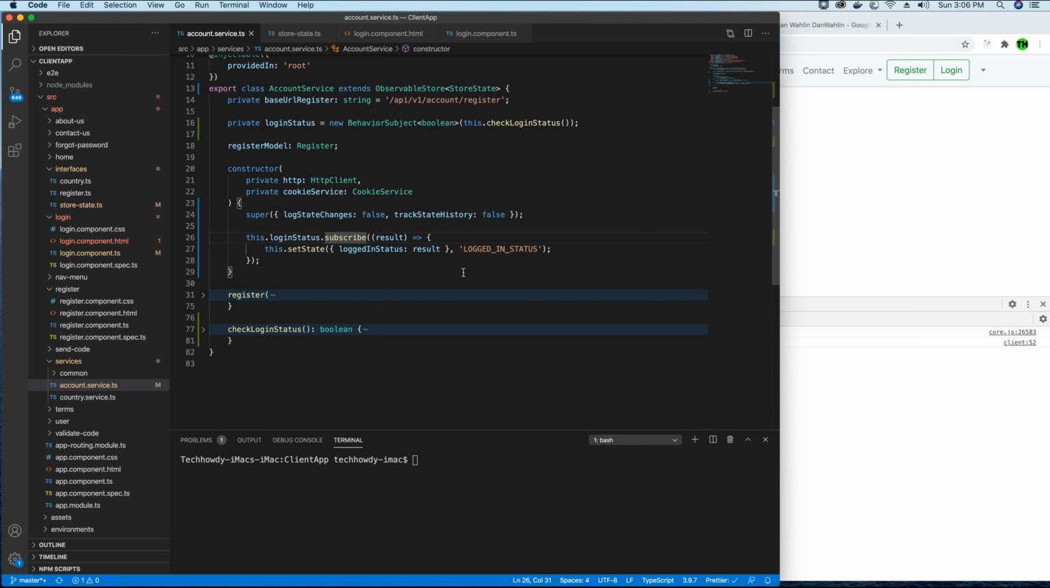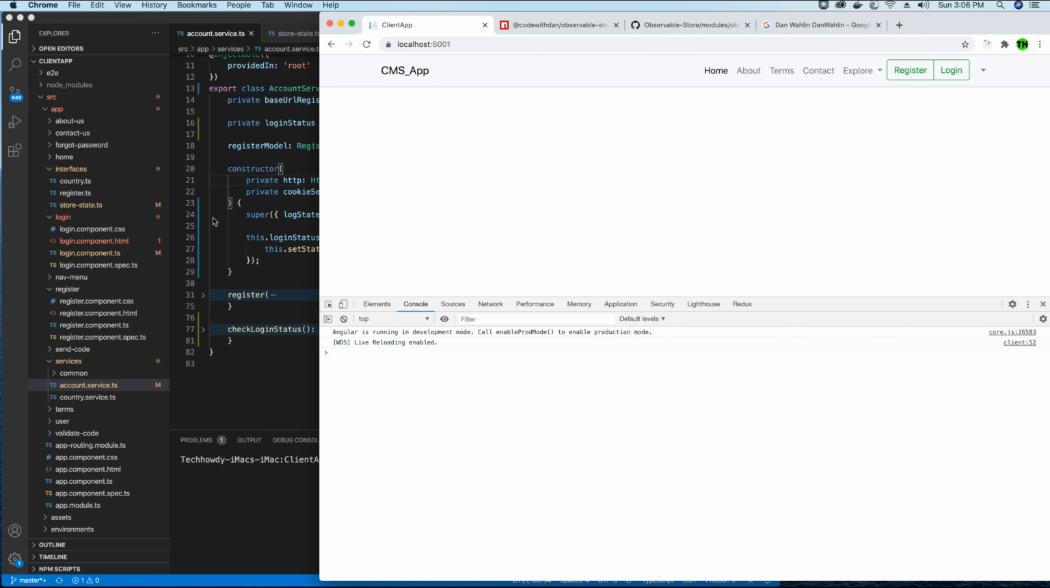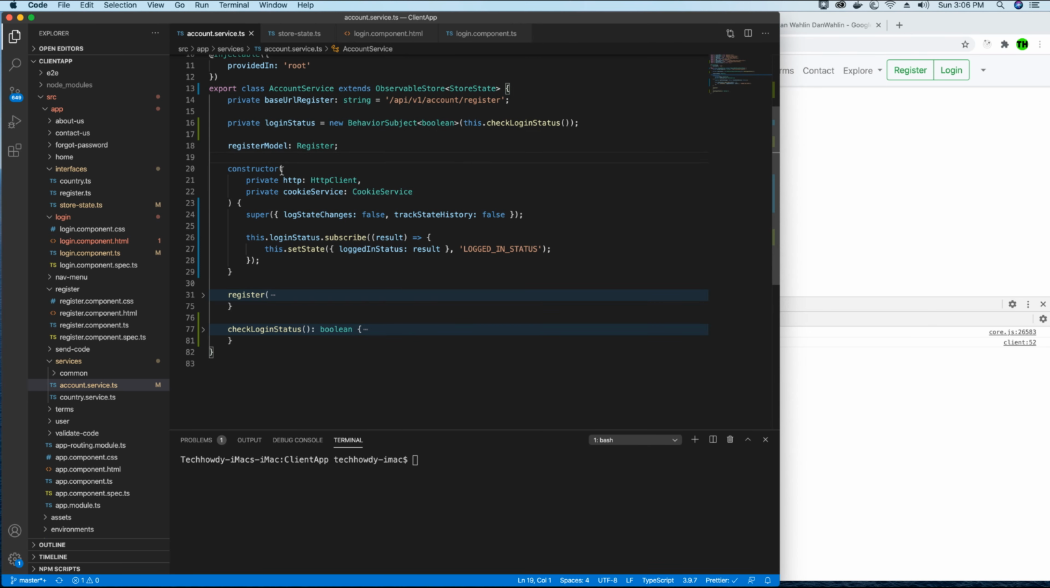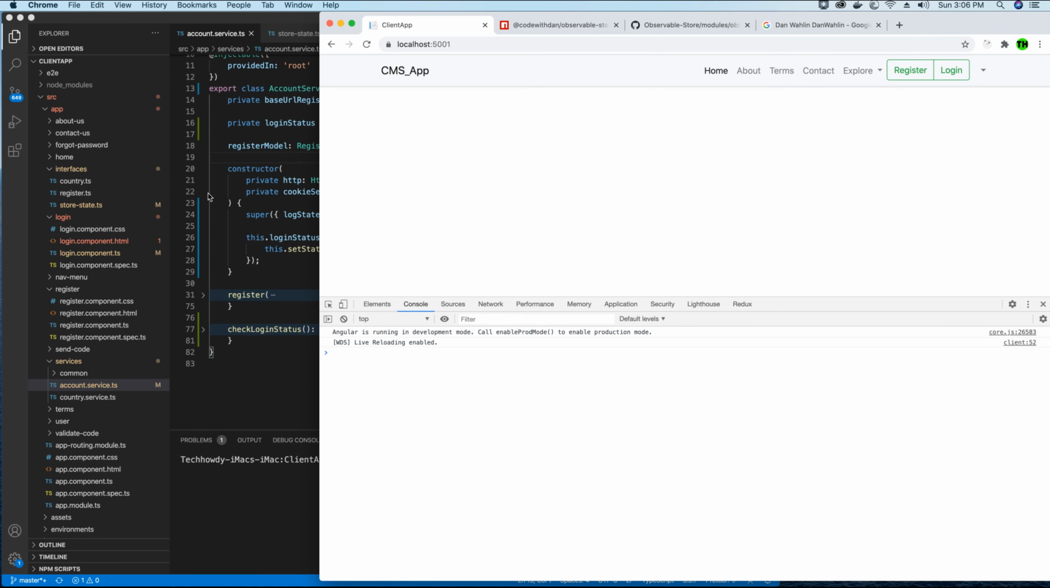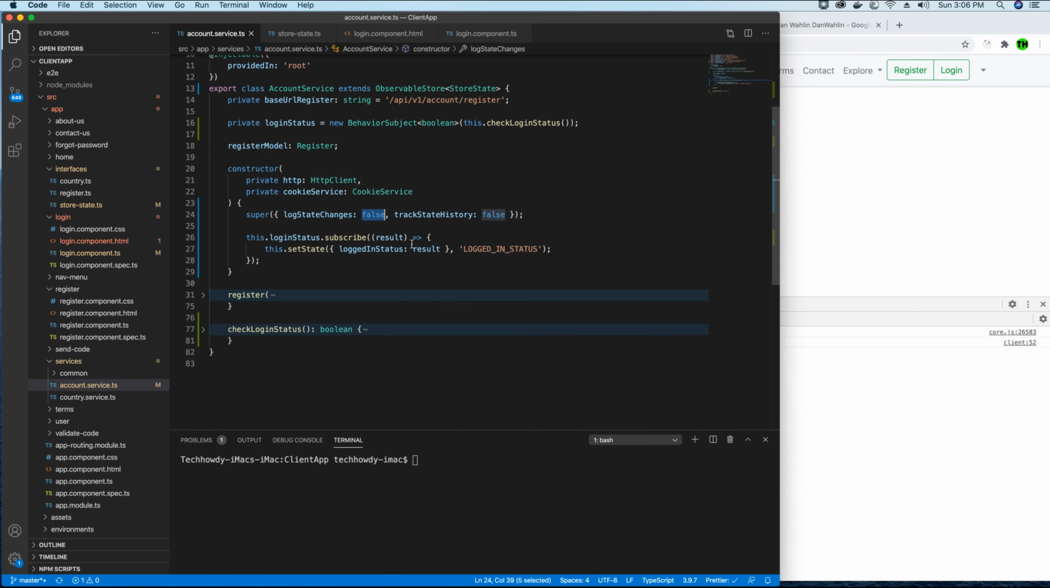Just before I create the login method, also if you want to test if your observable store is working and it's tracking the state, what you can do is set the values to true for the track history and log state changes.